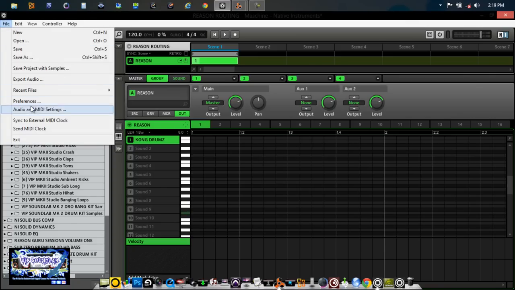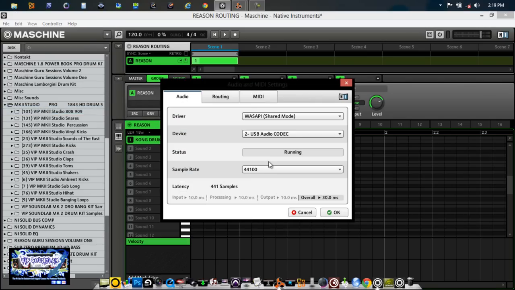You want to go under File, under your audio and MIDI settings here. Now you notice right here I'm using my USB microphone right now. So whatever your device is, that's where you would set that up. And I'm also using WASP mode, and I have a sample rate which is at 44,100.